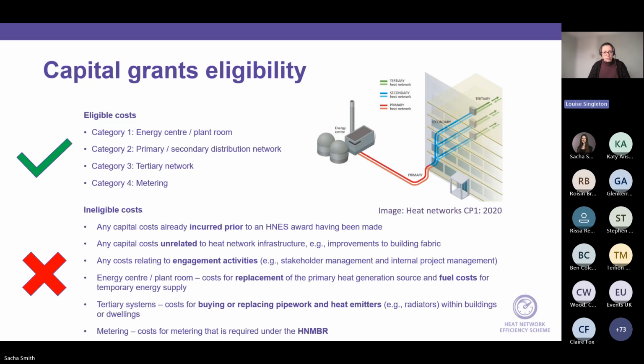And finally, on the metering side, there are the heat network metering and billing regulations, which require certain heat networks to install meters. If you are required to install them through those regulations, then we can't cover them through HNES because you already have a legal requirement to install them. If you are exempt from the metering and billing regs, or you're going above and beyond what's required in the metering regulations, so elements of sub-metering, for example, then we can cover that part of metering.